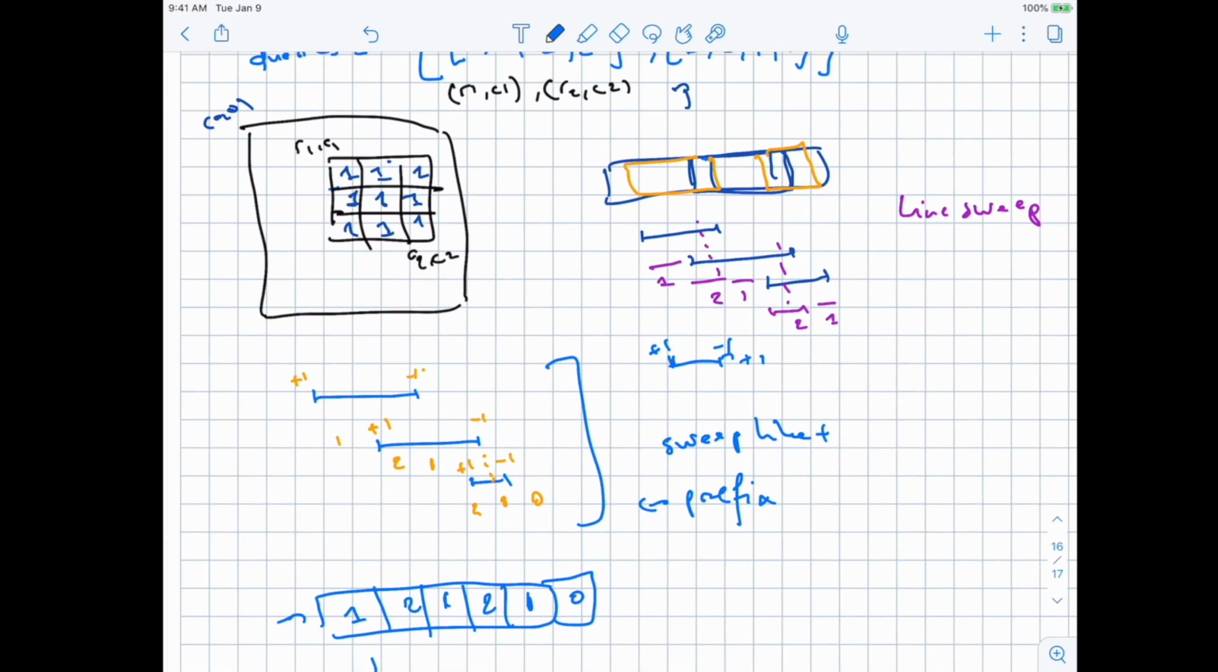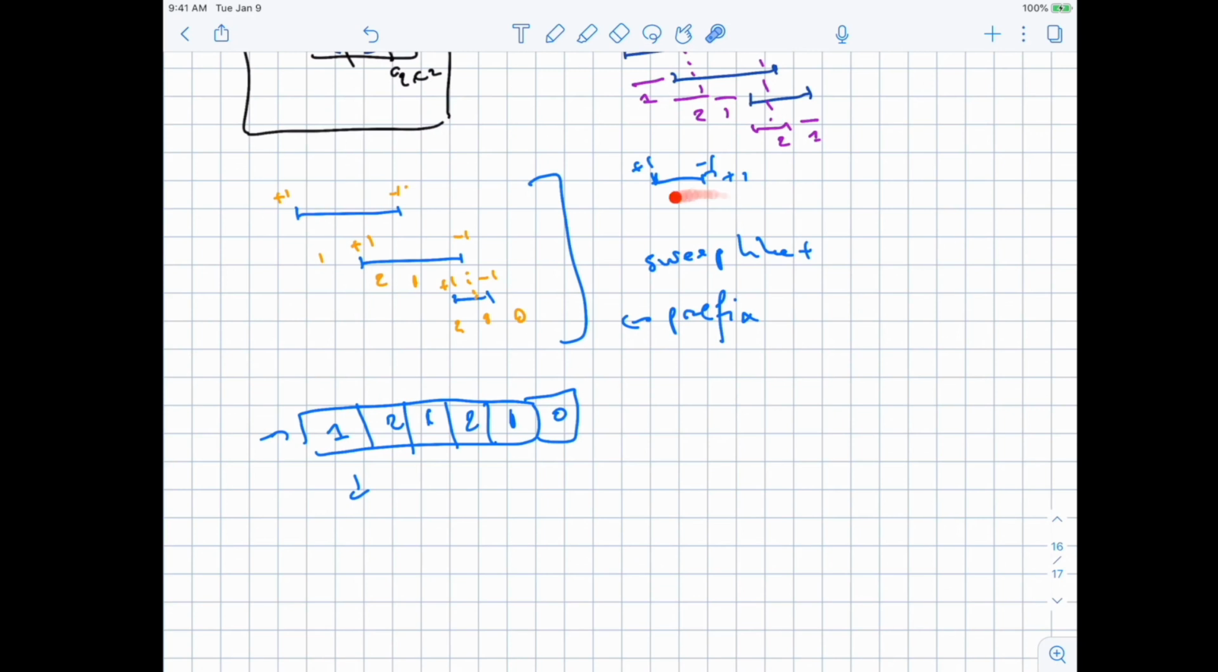And sweep line would be linear because when we encounter an interval, we add +1. When we encounter the end, we add -1, and we do that for the intervals in sorted order. So if we do this, we have the final array in linear time. We didn't have to do each query independently. We sort of condensed the queries into this array.